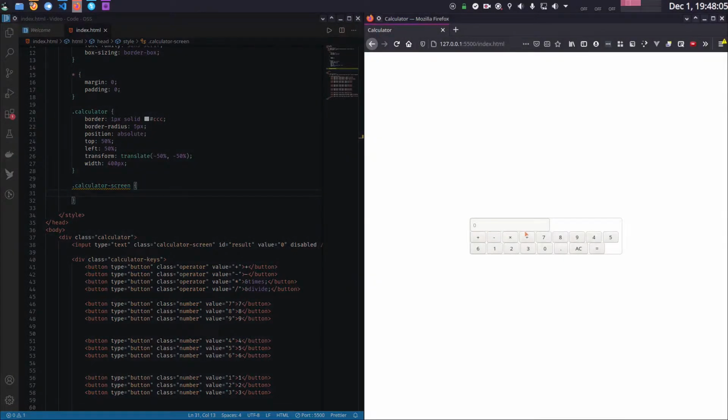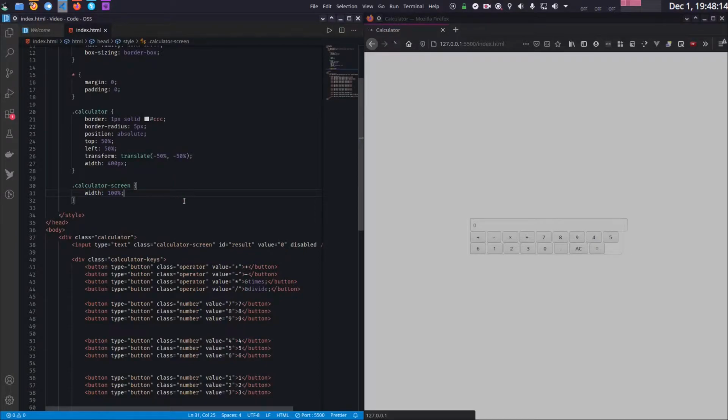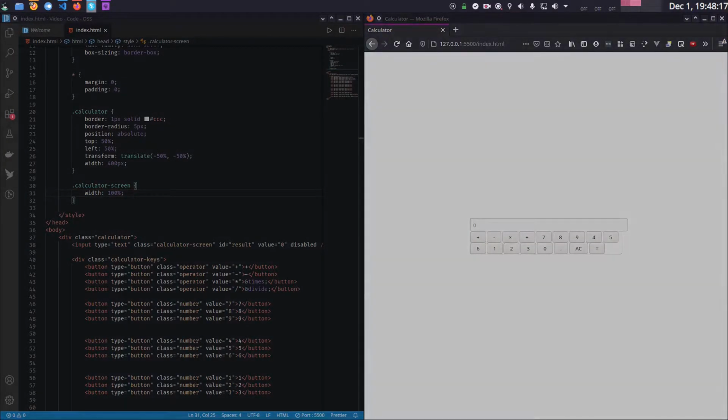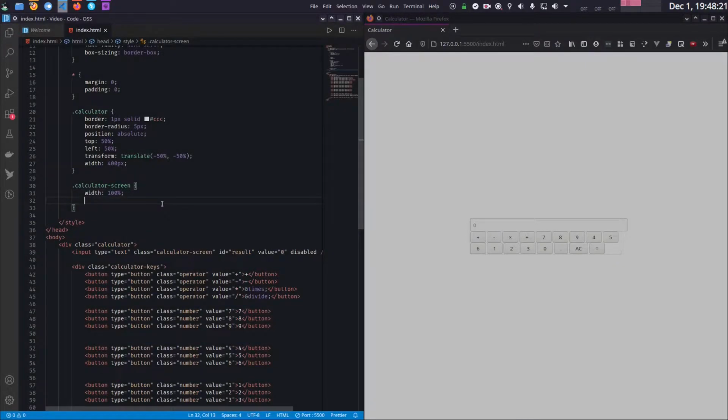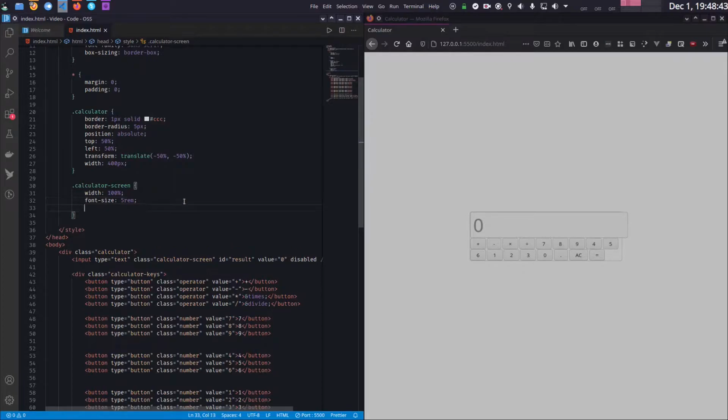So first, what I would like to do is to make its width 100% so that it stretches the whole thing. I'll make its font size a little bit bigger. So 5 rem. If you do not know about rem, I already have done a video about different units of size in CSS. I'll put a link. What this does is make the font size 5 times the font size of its parent. I'll also put a height of 80 pixels.